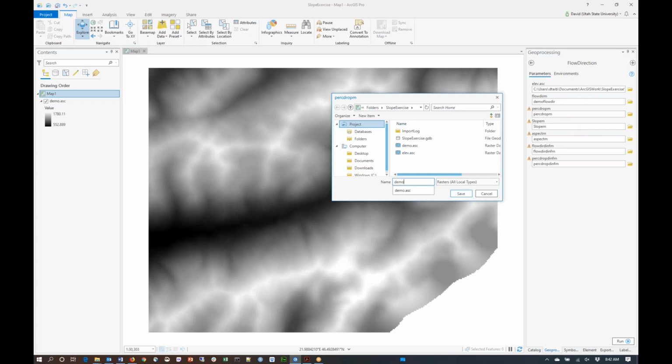So demo percentage drop, demo slope, demo aspect, the d-infinity ones, demo slope d-inf, and demo percentage drop d-inf.